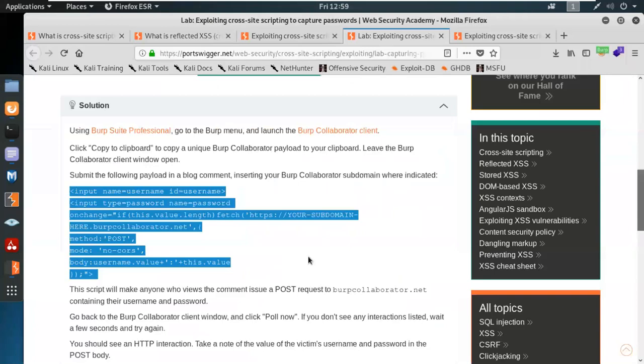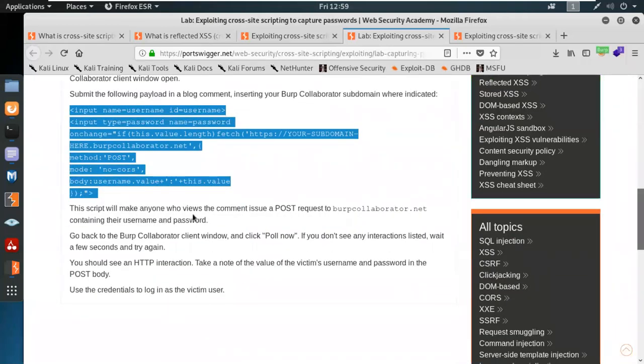You can see over here this script will make anyone who views the comment issue a post request to burpcollaborator.net containing the username and password. Go back to your Burp Collaborator client window and click pull. If you can't see any interaction listed, wait a few seconds and try again. You should see an HTTP interaction. Take a note of the value of the victim's username and password in the post body. Use the credentials to log in as the victim user. So let's access.